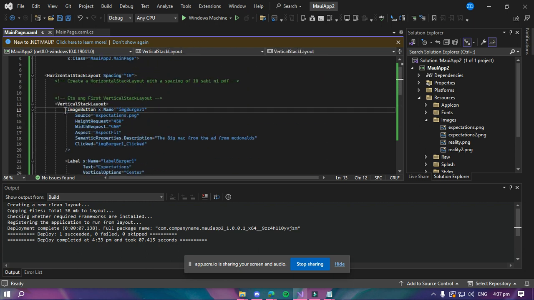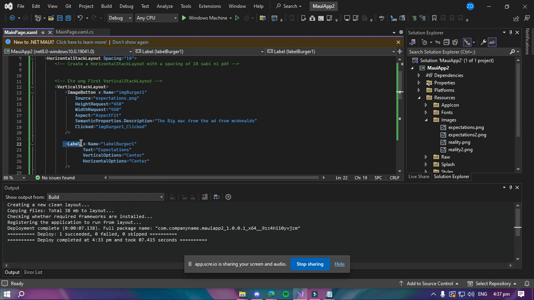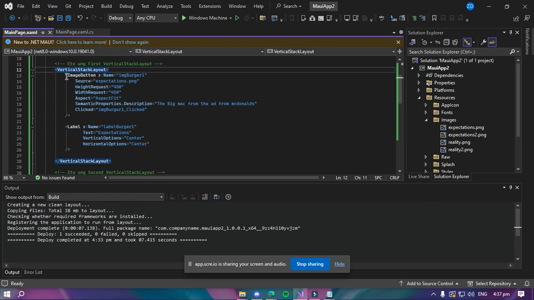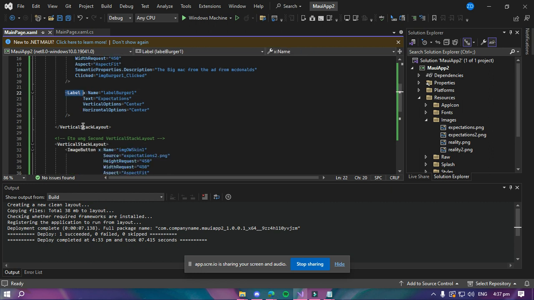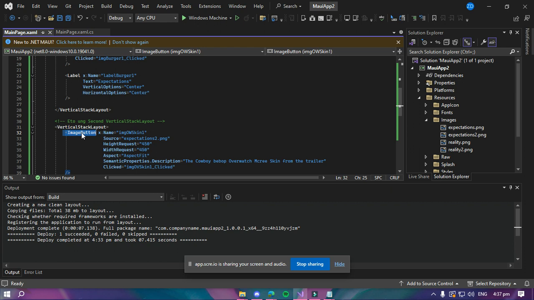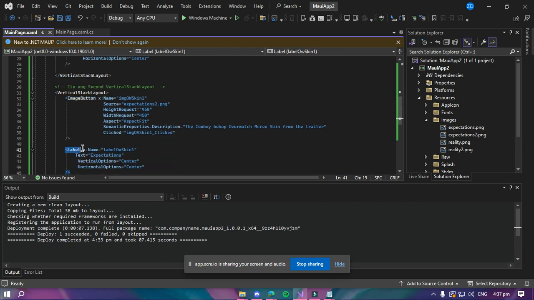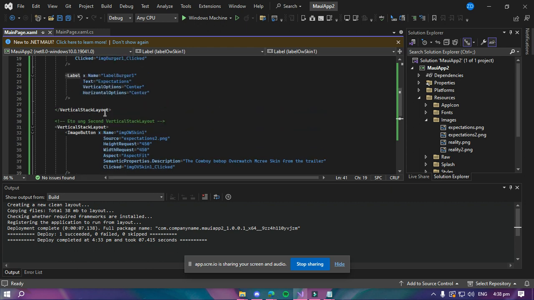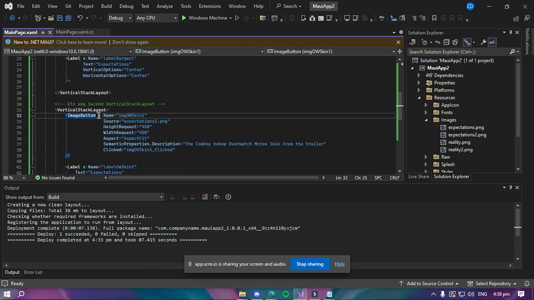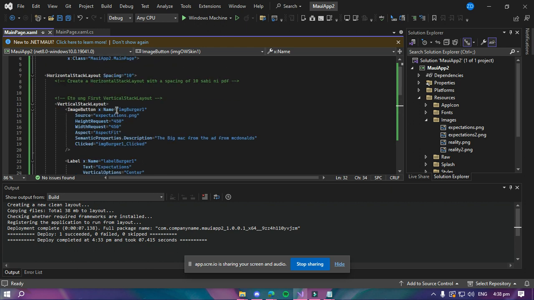And then next is to create an image button and a label in each of those vertical stack layouts. So image button here, label here, and then a second image button here for the second vertical stack layout, and a label for the second vertical stack layout. Next is to name the image button whatever you prefer. I named mine imgBurger1 in camel case, as the image used here is a burger. And then the next is to create a source to find the image used for the image button.